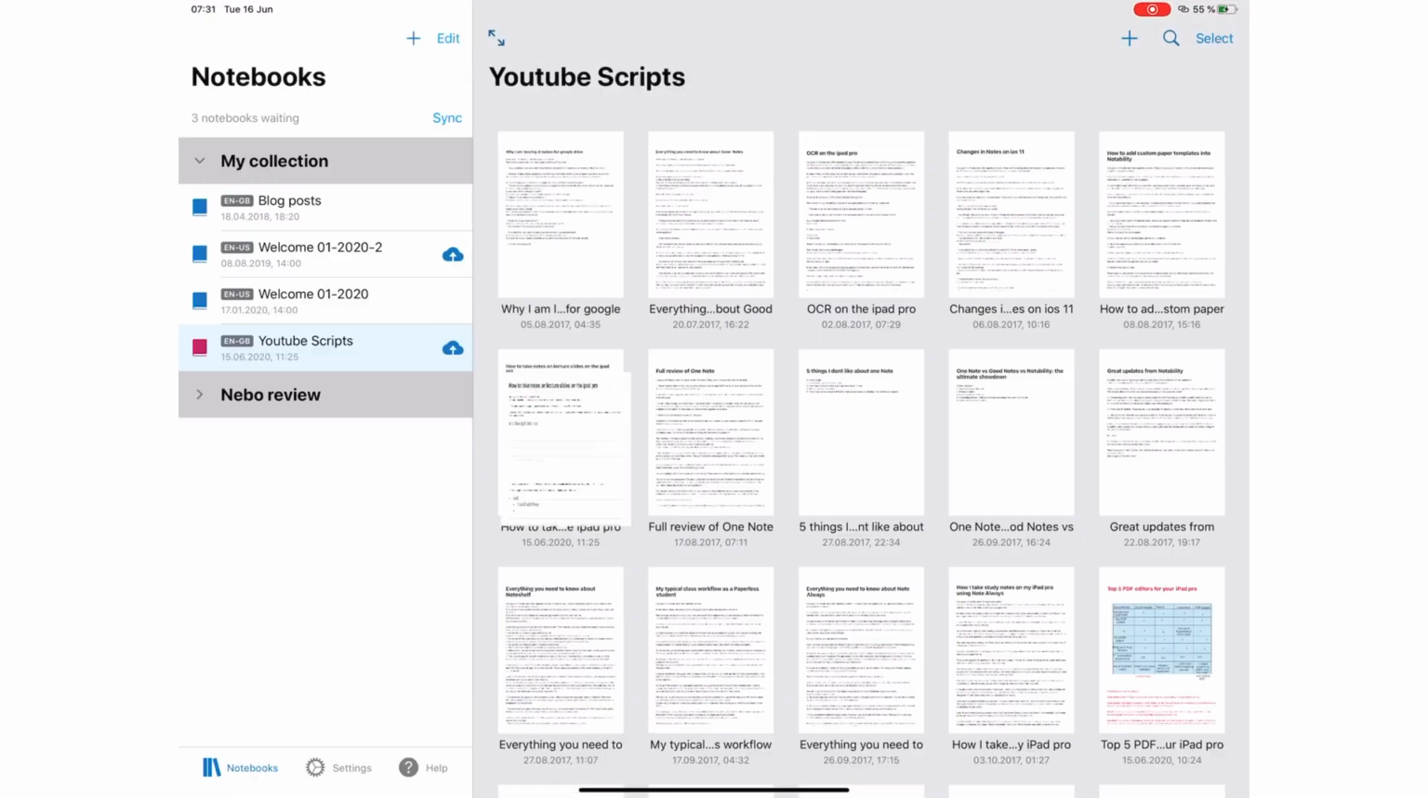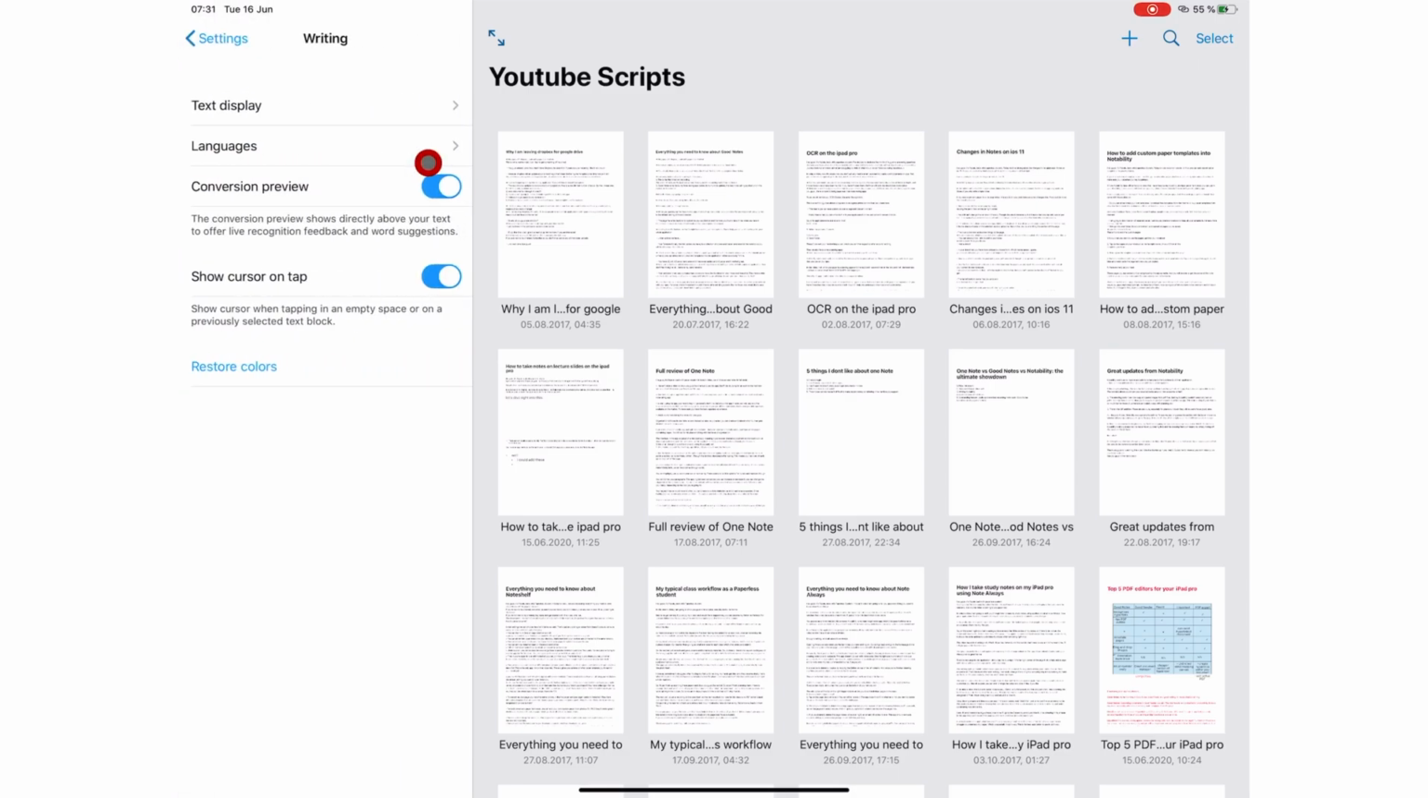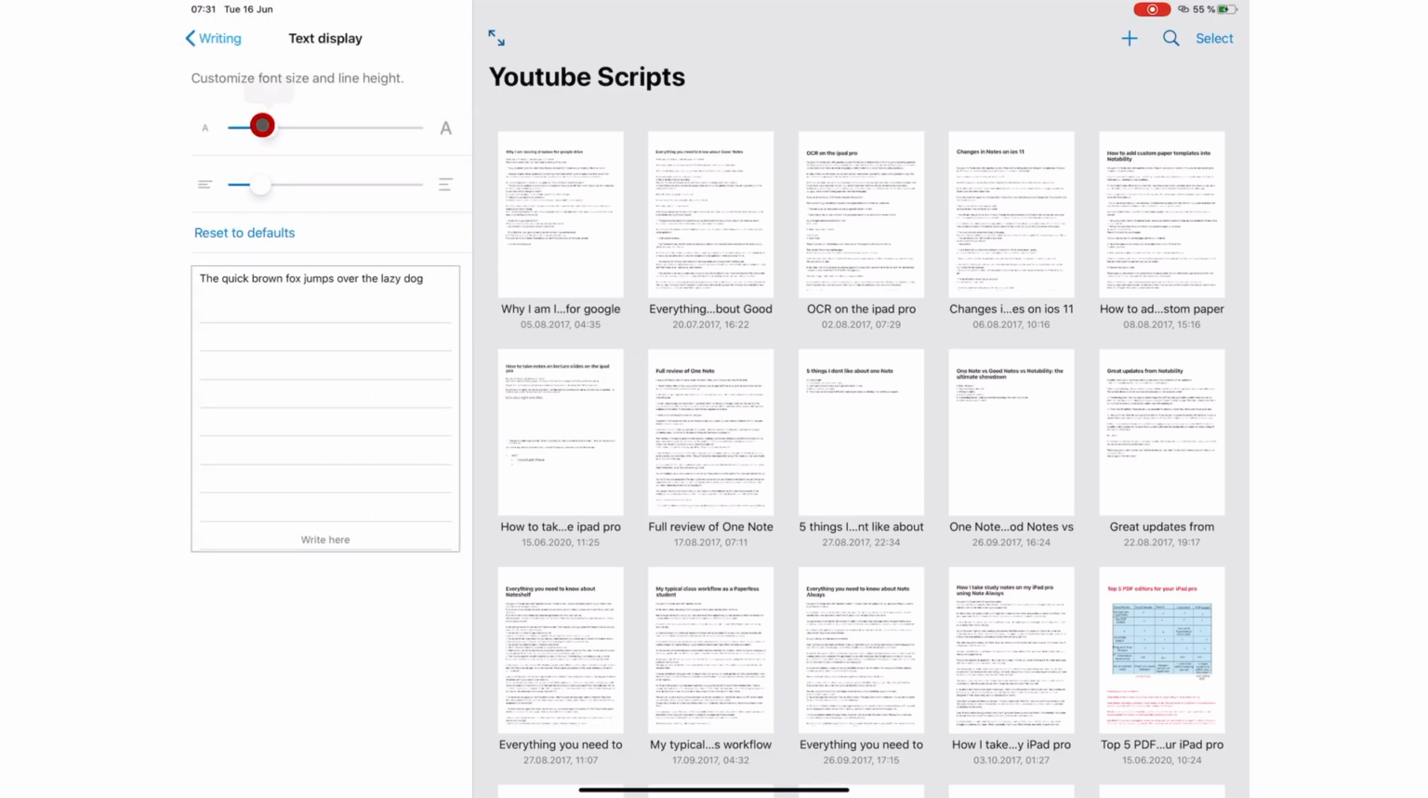You can now customize your line spacing in Nebo. You can adjust your font size from 12 to 24 pixels, I'm assuming. And you can adjust your line spacing for your handwriting. So if you prefer narrow line spacing, you can have that in Nebo.